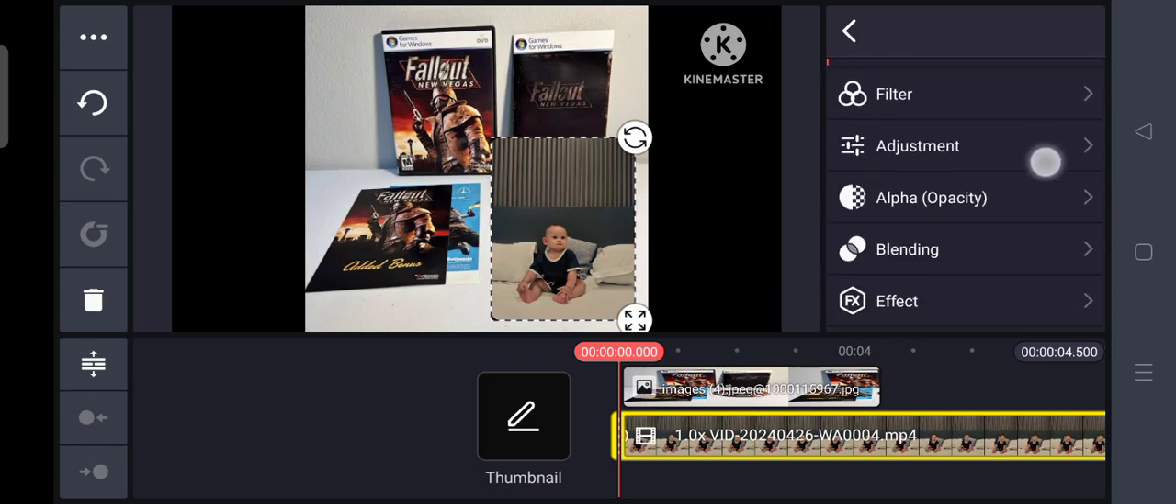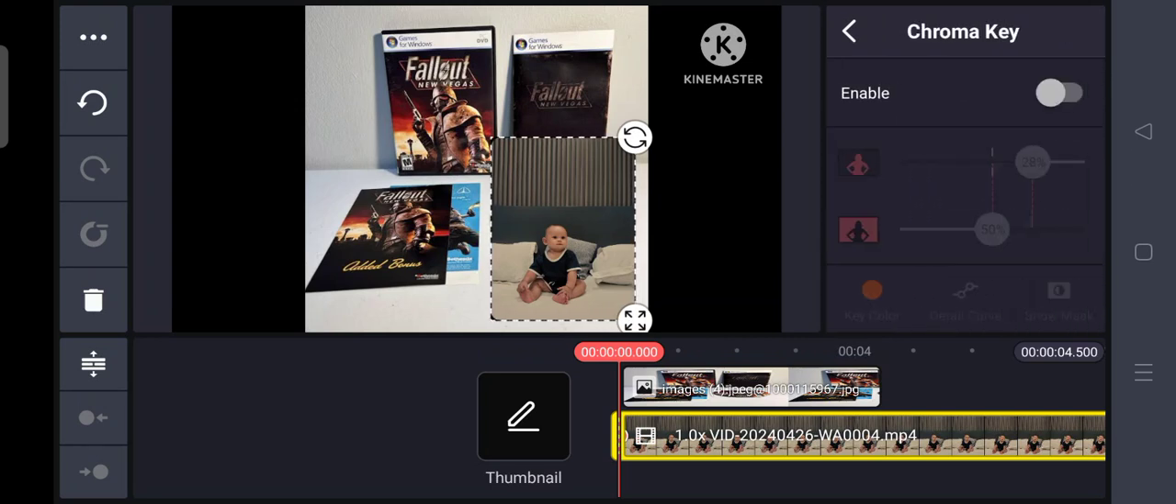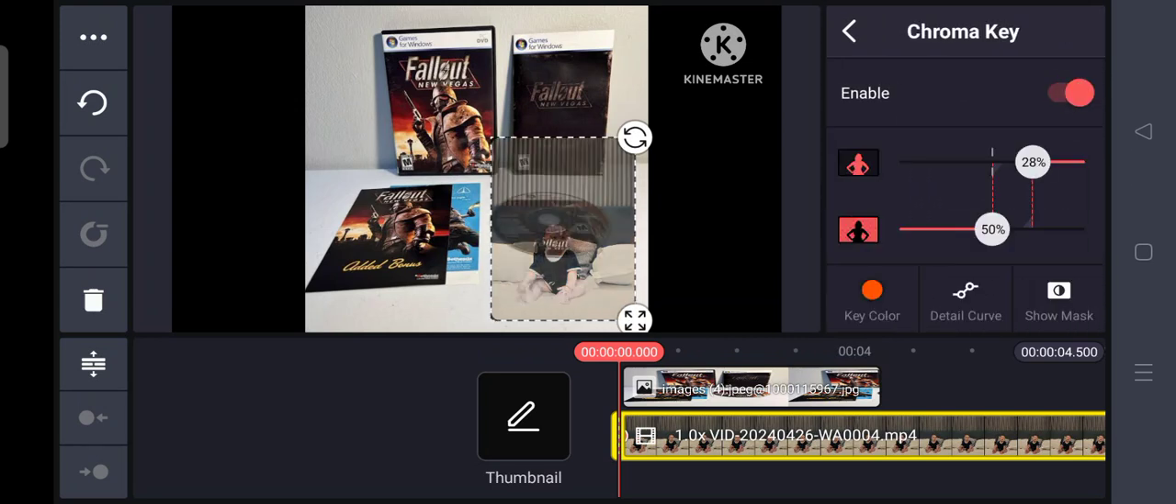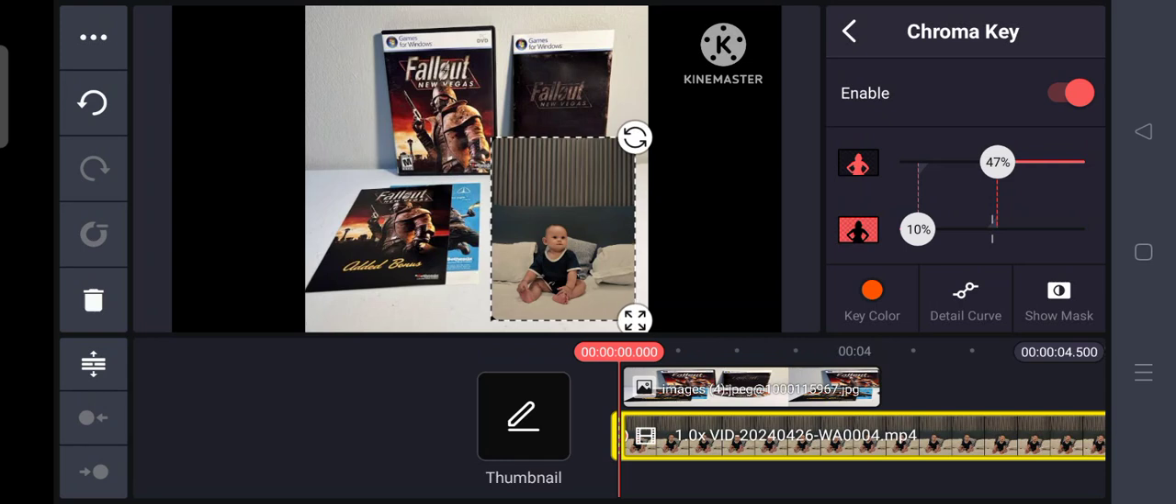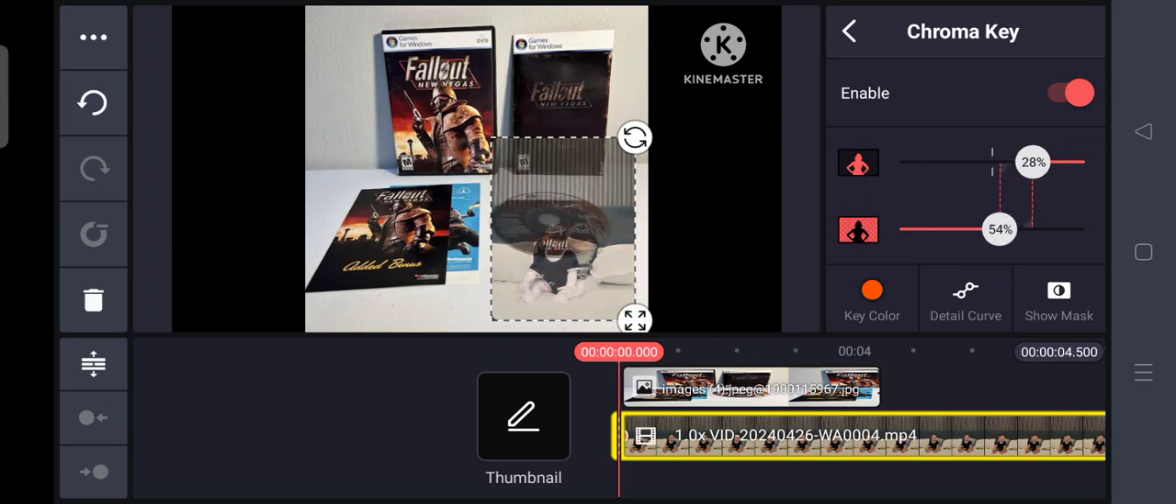Try to scroll down and search for chroma key. Here is the chroma key, let's enable it, and you can try to decrease the background here, and you can increase the main prop objects. So if you have a green screen, it's better to use media with the green screen, so you can make the chroma key perfectly here.